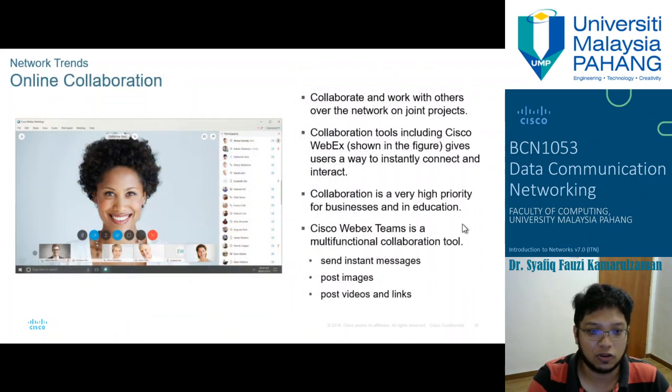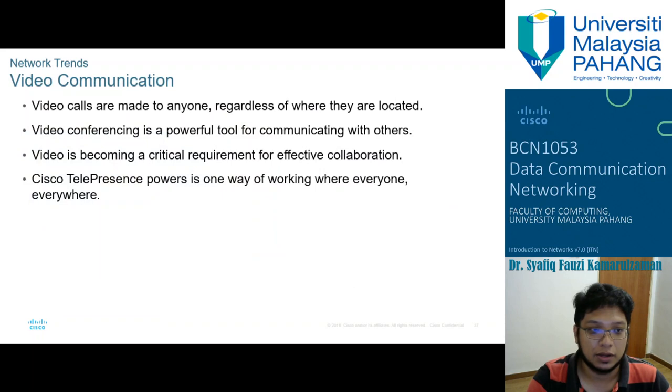So for online collaboration, usually we have online meetings. Even these days, the university is providing online meetings for all the lecturers under the Cisco WebEx platform, where we can communicate easily with all the people. Whether we have two campuses here in Pekan and Kuantan, we can communicate with each other effectively without going to one place or another. So this did really reduce the cost for communications or for some certain programs that we have. Video calls are made to anyone regardless of where they are located.